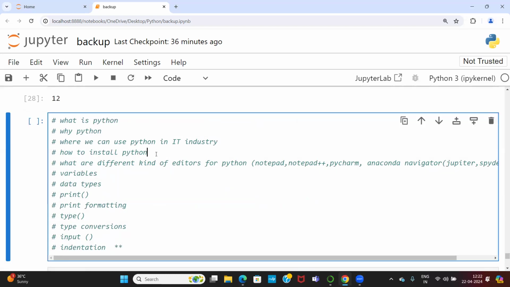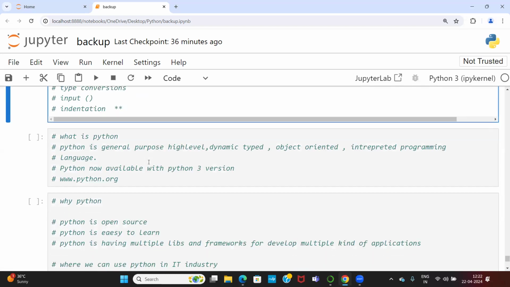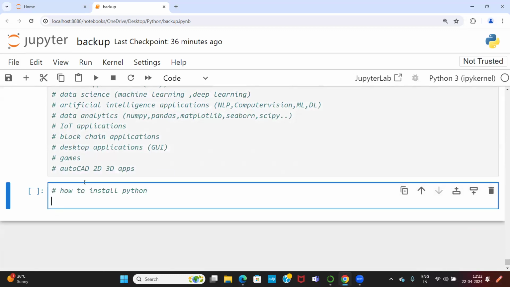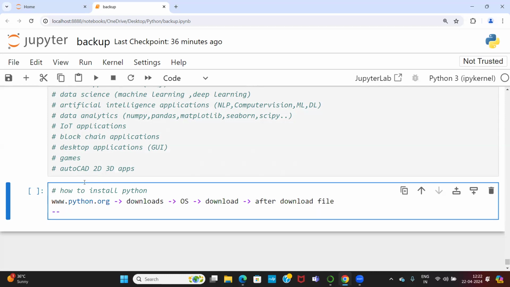And one more point, how to install Python? Installing Python is very simple. Go to www.python.org. From there, you can go to the downloads option, select your operating system, and download your Python. After downloading the file, just double click on it, and it will install in your system.